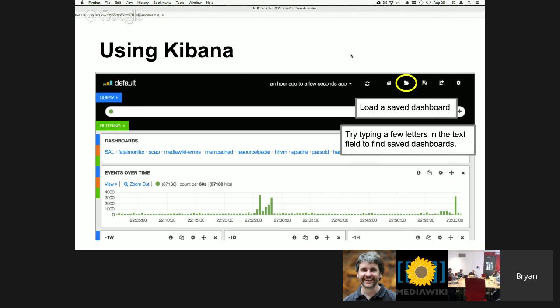So, a little folder icon to load a saved dashboard. When you click on that, it'll pop down a list of dashboards that have been saved. The list that it shows is not exhaustive. I think it just shows 15 dashboards. So there's a little box that you can type in there. If you know that there's one that you're not seeing in the list that you want to get to, you can start typing, and there's kind of type-ahead auto completion that'll show you the things that match your search.